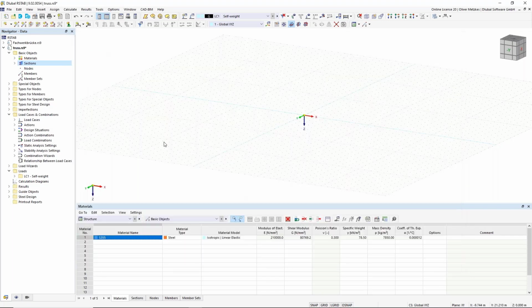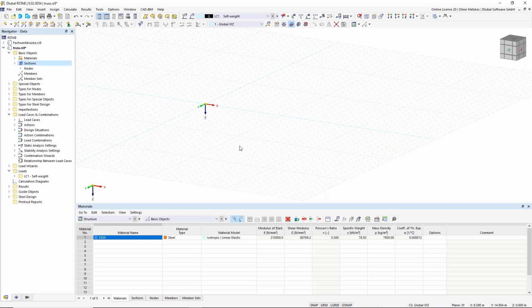Good, so now we have created materials and sections using the section library or directly input. So now we have all our sections and we can begin with the modeling. The first fact that we want to look at is the definition of this grid in the background, because we can use these points also for modeling.